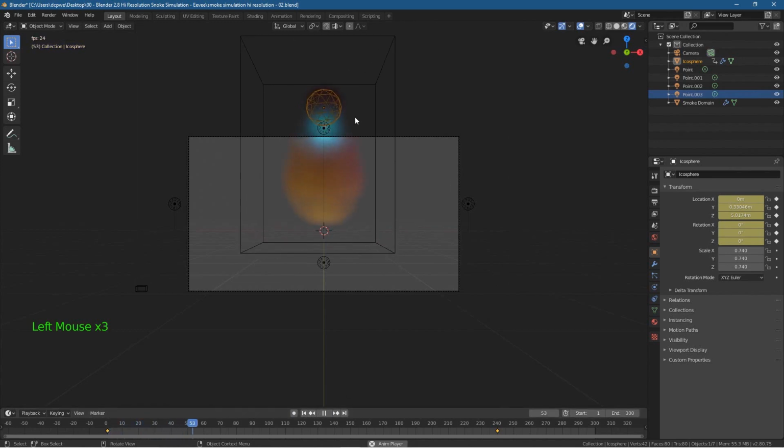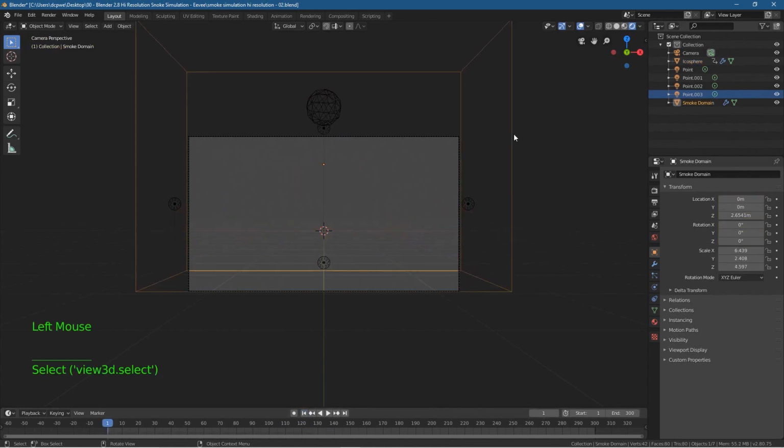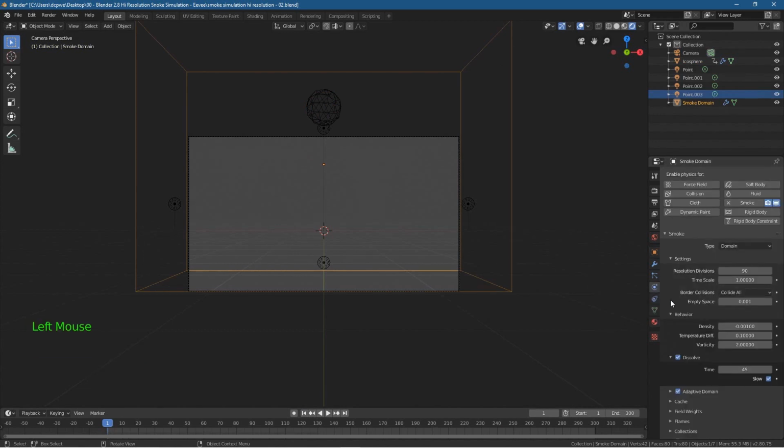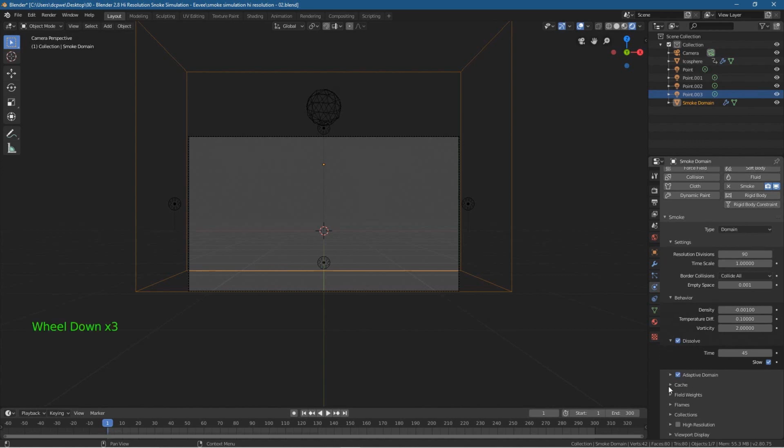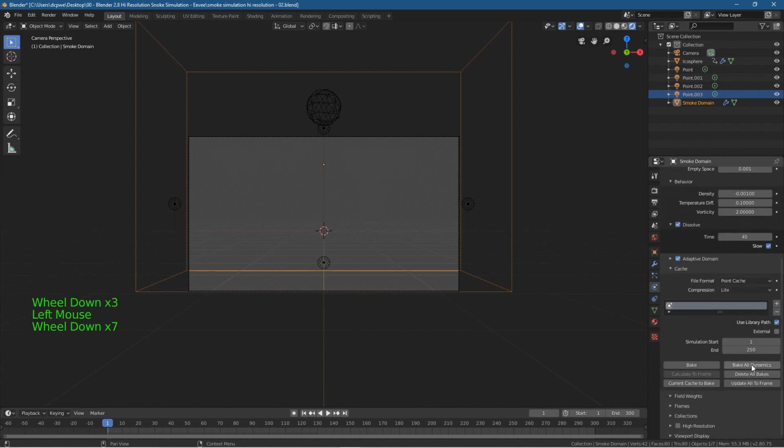Now it's going to rotate, right? And that will affect the smoke as well, the way the smoke is simulated, because it's rotating like this. So let's go back, and the next thing we want to do is click back on our smoke domain, go to the physics settings, and in here we want to open the cache, and in the cache make sure you set it to 300 frames here.